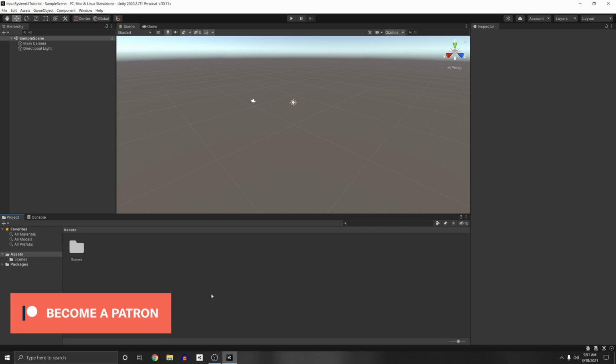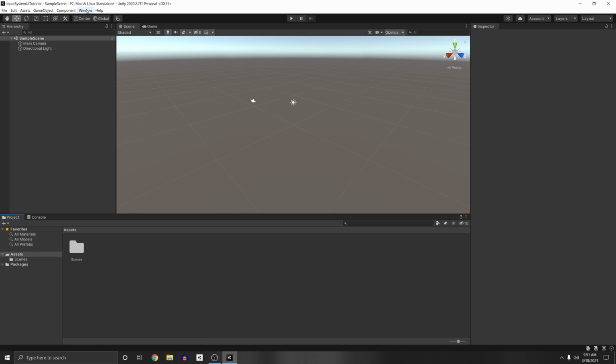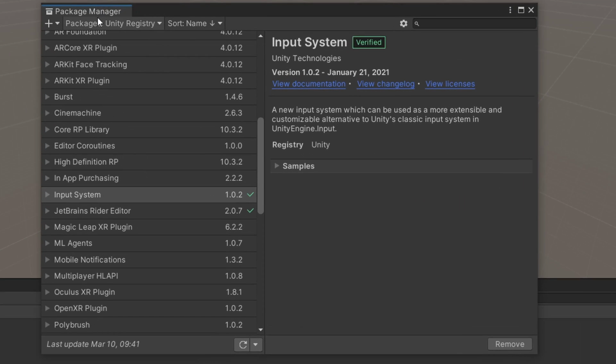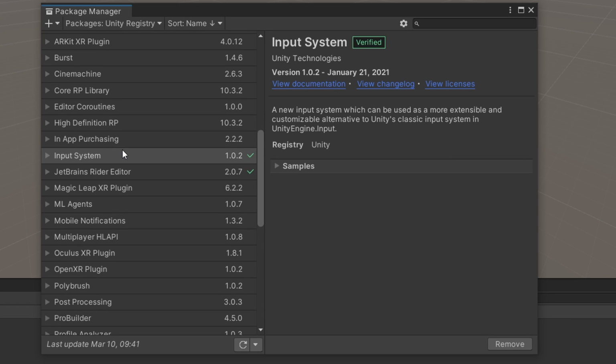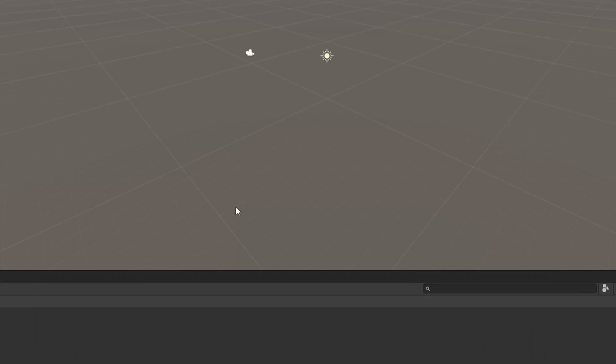Today I'm going to show you how to enable UI for use with the new input system. First, make sure you have the new input system installed. Go to Window, Package Manager, then under Package Manager, go to Unity Registry, and just scroll down until you see Input System, and you'll want to install it. There will be an install button here. And just click Yes for the pop-up to restart the editor.